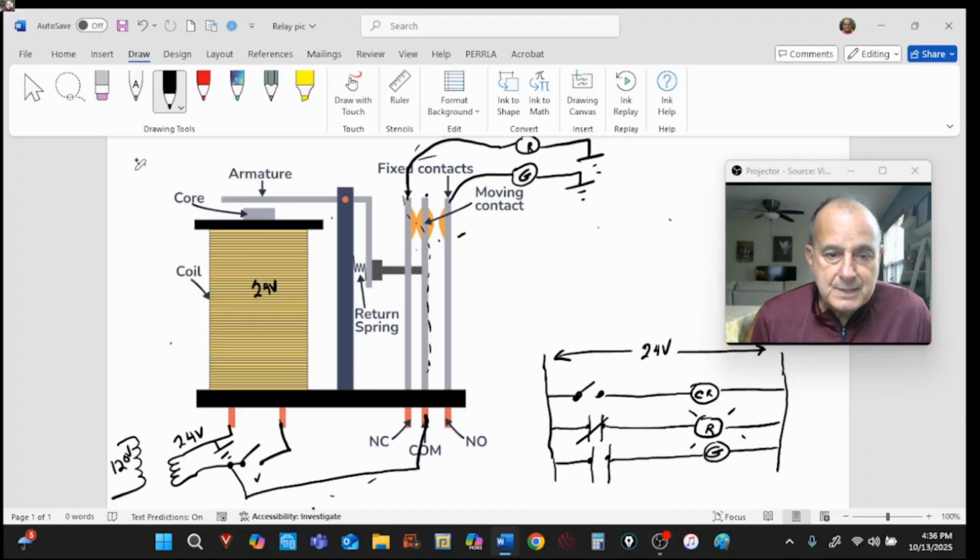However, once we energize the relay by closing this switch here, these two will flip. The normally open becomes closed, and the normally closed becomes open. So in which case the red light would go off, and we show that contacts are open by circling it, and then the green light would come on, like so.